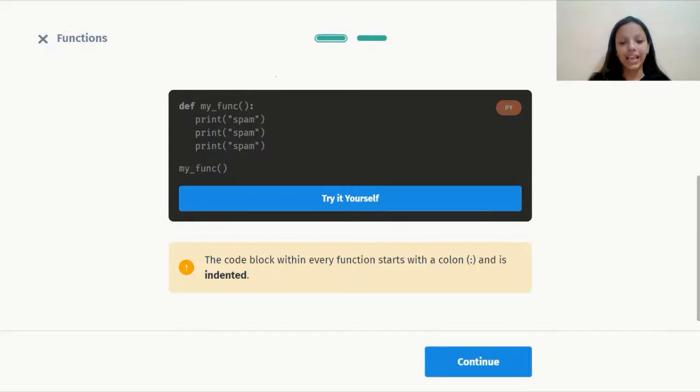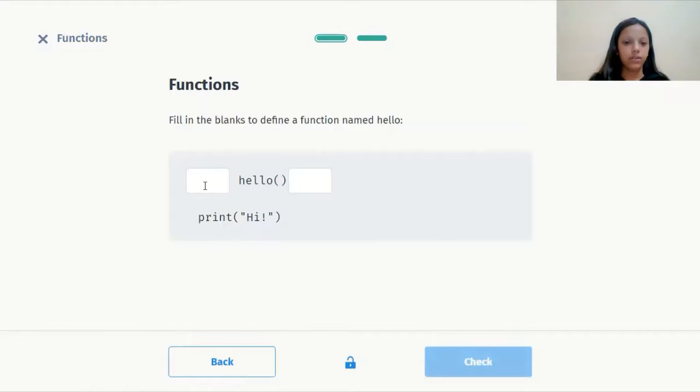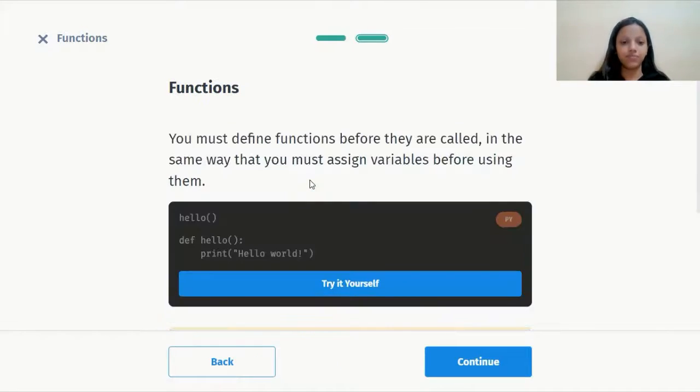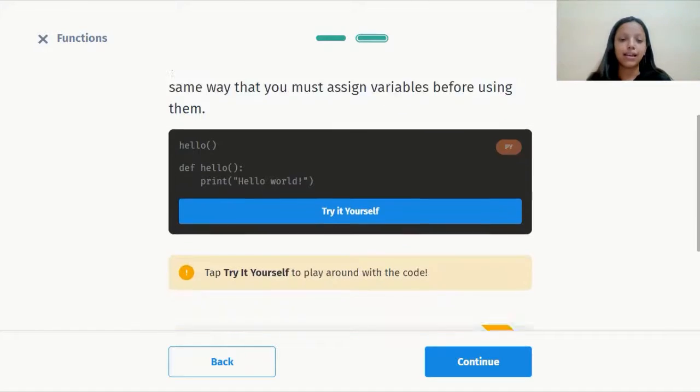Now the code block within every function starts with a colon. So it's very, very important to give a colon if you're starting a code block. So let's just look next. Now here we have to define a function which is not predefined. So we're going to do this, and done. Now, you must define functions before they're called, in the same way that you must assign variables before using them, so that it is a little bit easier when you're using this and there is no error.